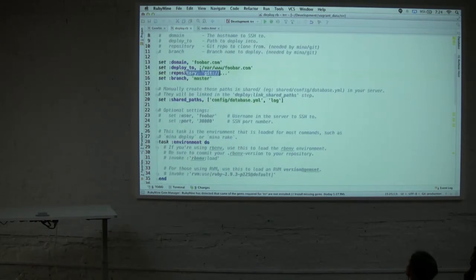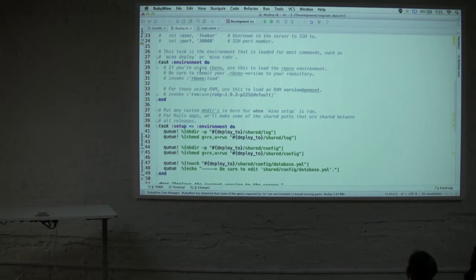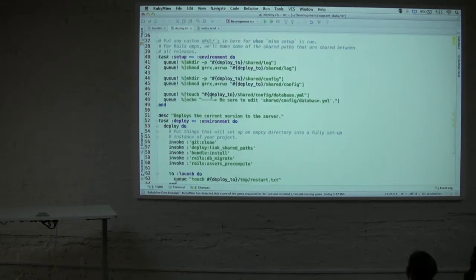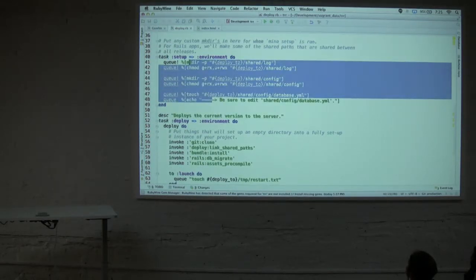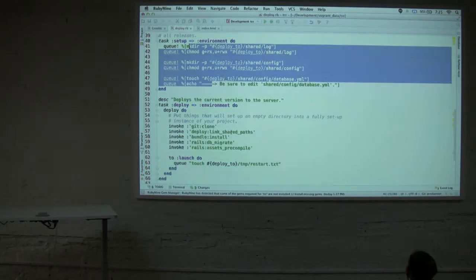The other thing you get in here is shared paths, so when you deploy out there, you don't have to change your database YAML every time, or log. Some people also use public folders for things like Paperclip uploads. So you just add it in here and it'll generate those folders for you. What it'll do is go out there and touch your shared log, your config, your database YAML, and any other ones you need.